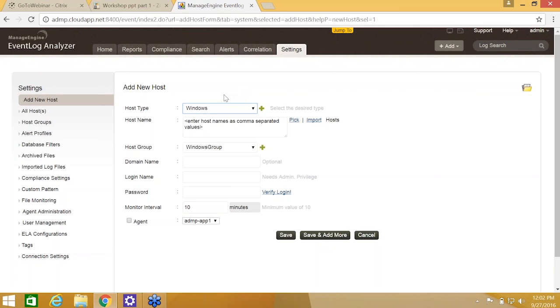Next, in the host name field, you can key in the Windows device that you wish to monitor if you know the name of the device. Alternatively, Event Log Analyzer provides you with two options to add multiple hosts in bulk, namely the pick host and import host options.